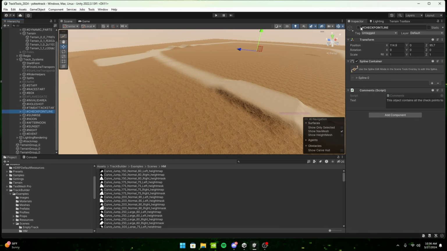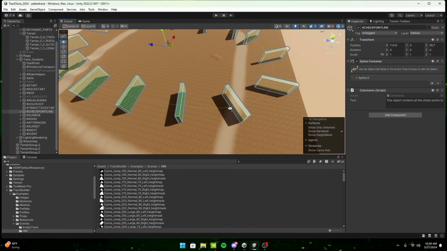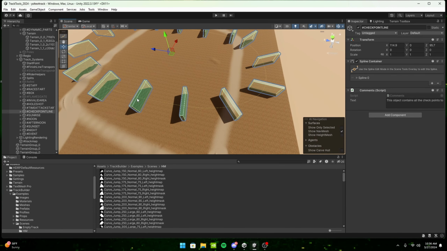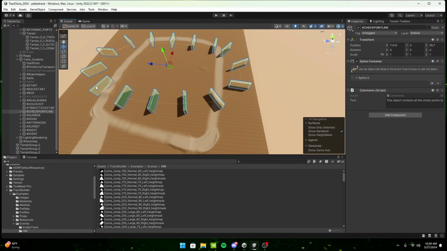Checkpoint. Anyway, I don't know what this little line is. You can see the little yellow line that I'm currently tracing with my cursor. I don't know what that does. I leave that how it is.